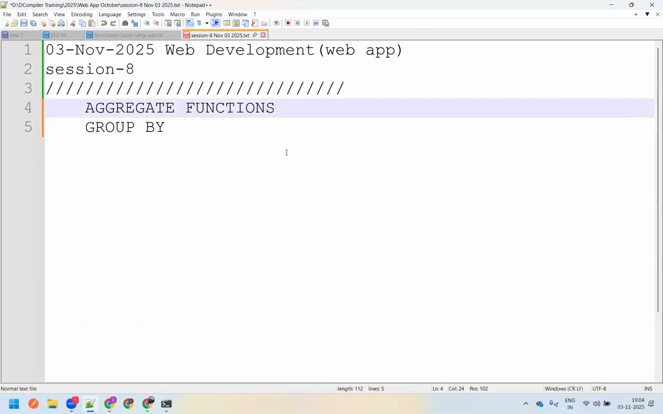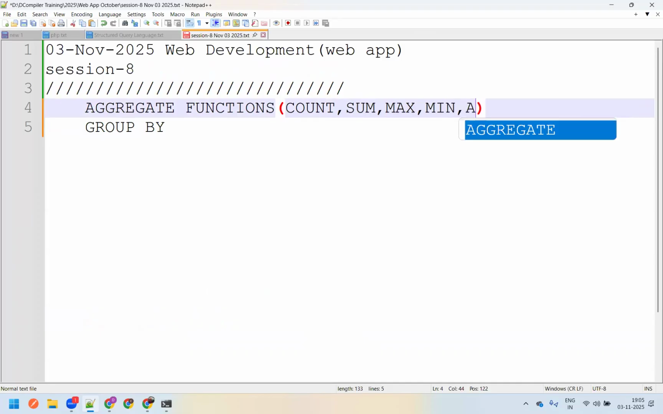So aggregate functions: we have count, sum, max, min, and average. These are the aggregate functions. First, let us discuss these aggregate functions. And if you want to apply these aggregate functions, preferably it should be of type integer.